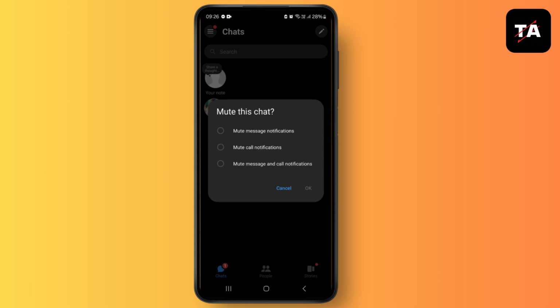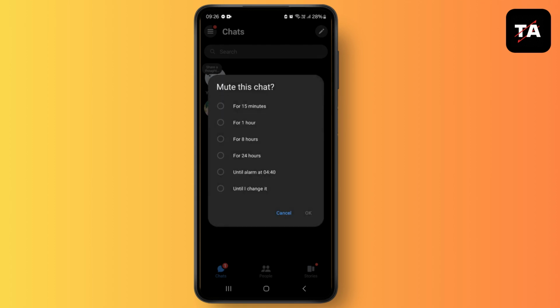Now you will see the option of mute messages notification. That will mute only the messages, but when they call you, you will be notified. And the next option is mute call notification, which will only mute the call notifications, but you will be notified about the messages. But when you tap on mute messages and call notifications, whatever they send you, you won't be able to know. So you can also mute this chat for 15 minutes, 1 hour, 8 hours, so according to what you prefer.